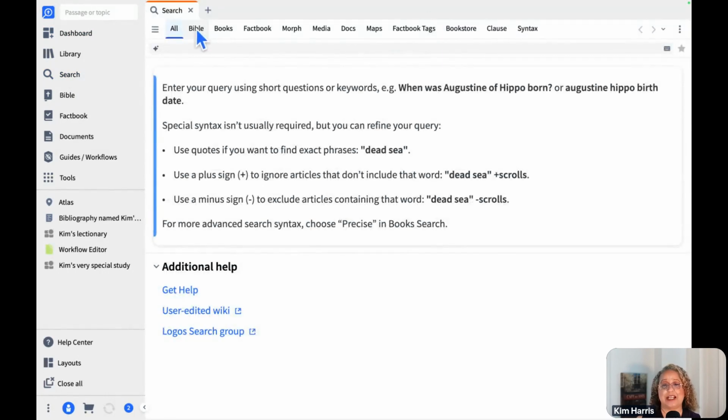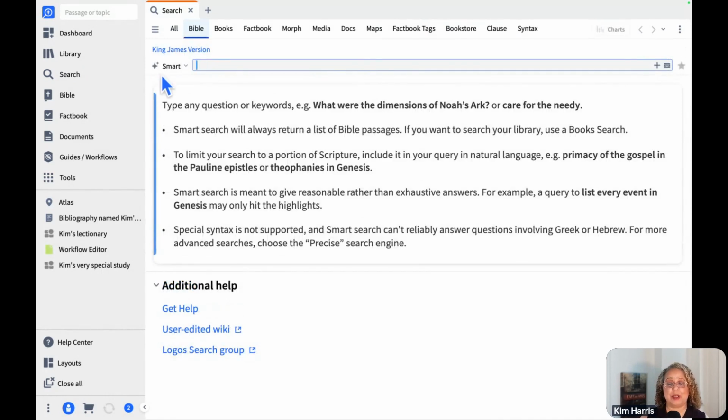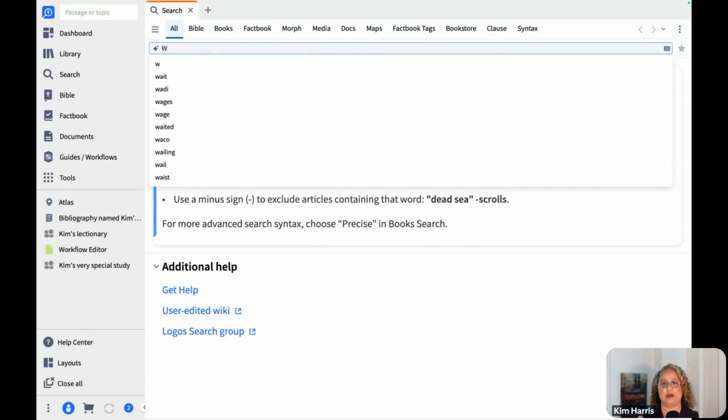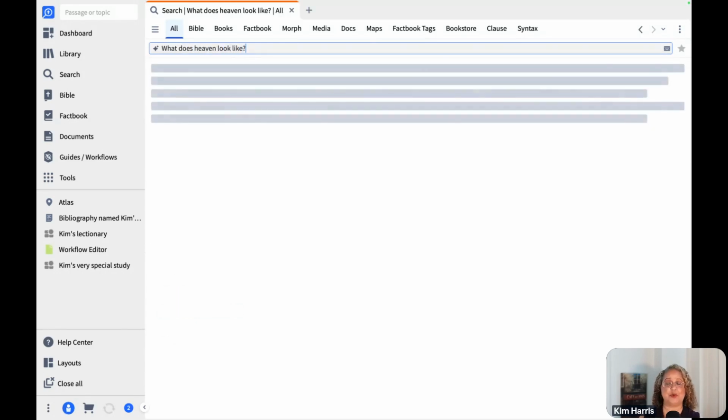You can now use AI Smart Search to search your Bible. So that is, I believe, was available in version 40 of Logos. You can ask a natural question to search information in your Bible. So let's say we're doing an all search, and I say something like, What does heaven look like? And you can do any search. And I'm doing an all search.